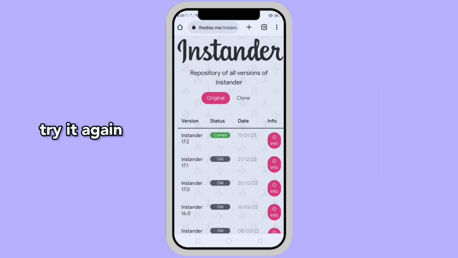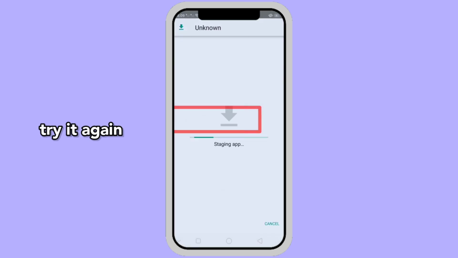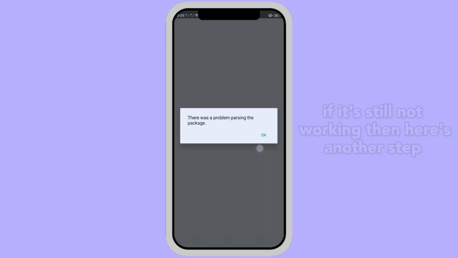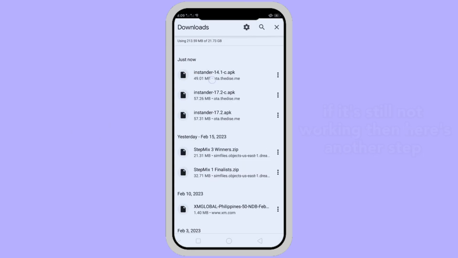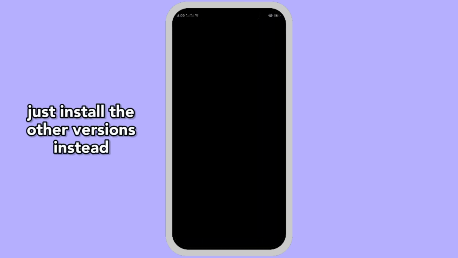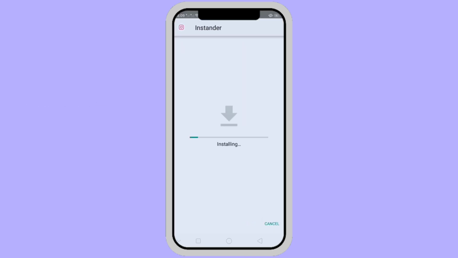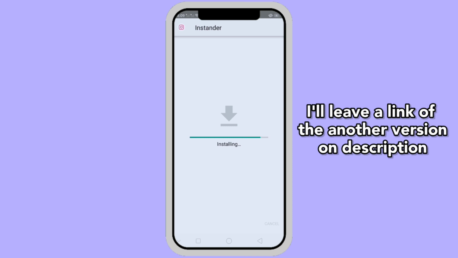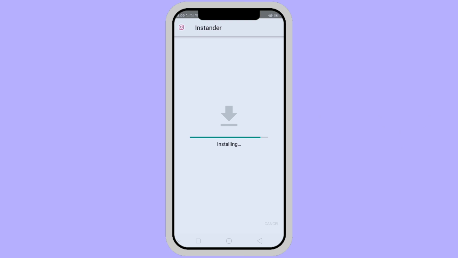Now let's go back to the downloads, and then let's try to install the application again. So as you can see here, it's still not working. So for this time, we will just install the other version, which is, I will attach the link of that version on the description below, so check it out and install it if these steps are still not working for you.